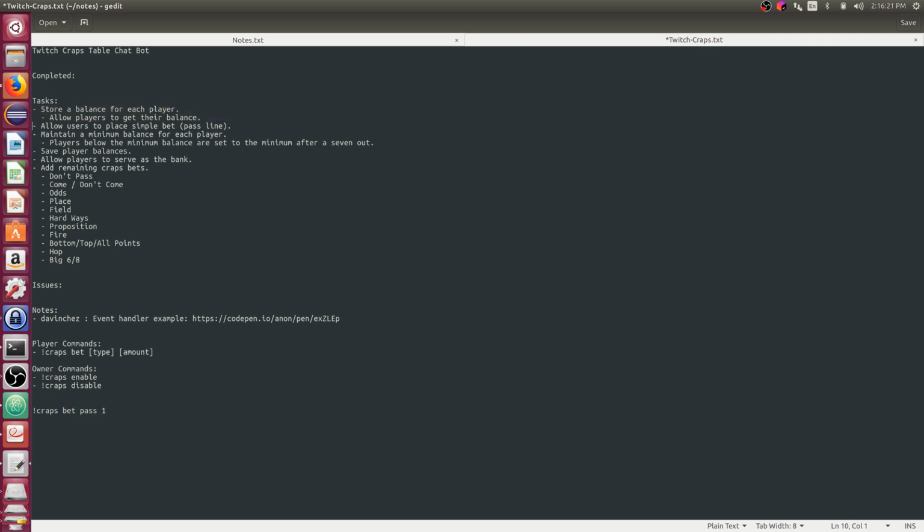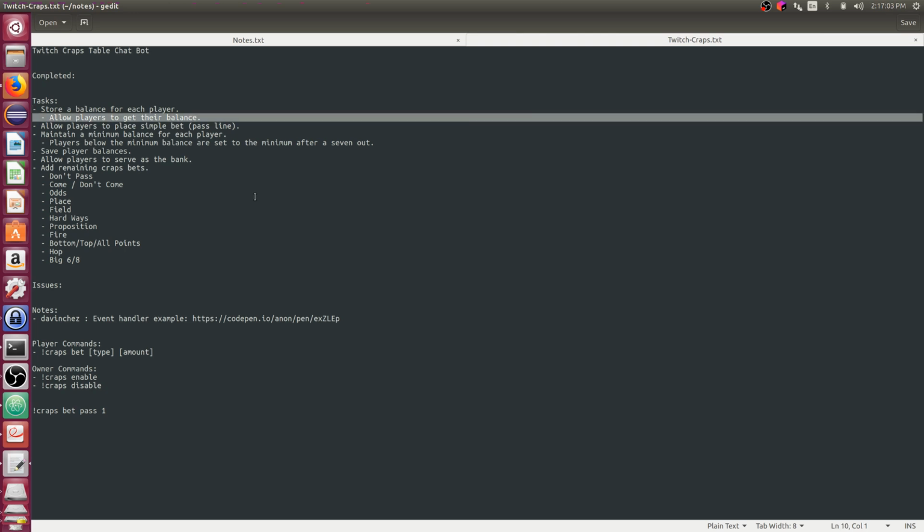The next up is to allow players to place or allow users. Let's go with players. These are kind of like stories, application stories, user stories, and I try to be careful about who is doing what. So a user is pretty generic. A user could be the administrator, a user could be a player, it could be anyone interacting with the app in any fashion. And so I like to delineate that a player is someone who is actually playing the game versus, say, an administrator is someone who is administrating the game. So we'll allow players to get their balance.